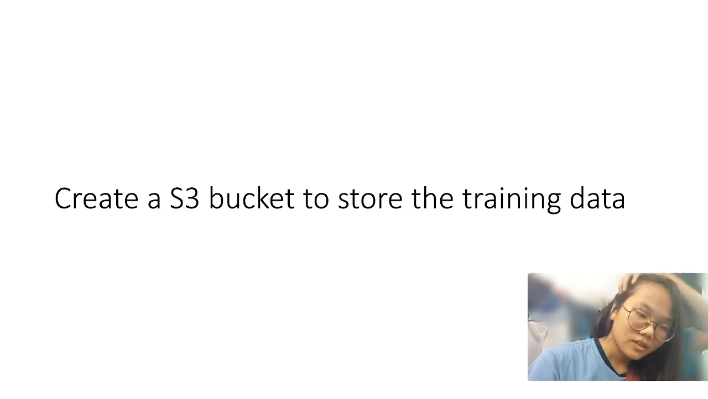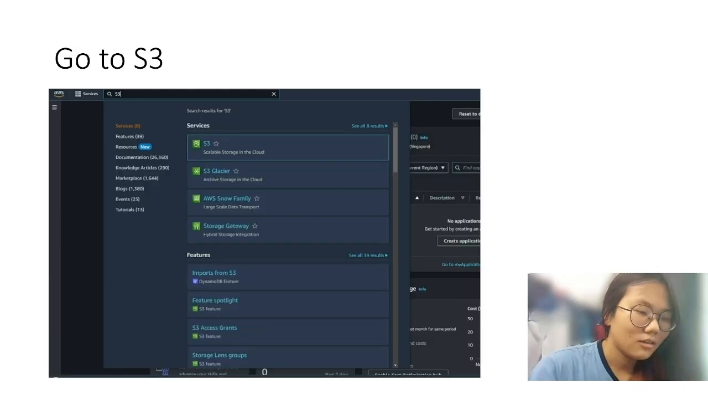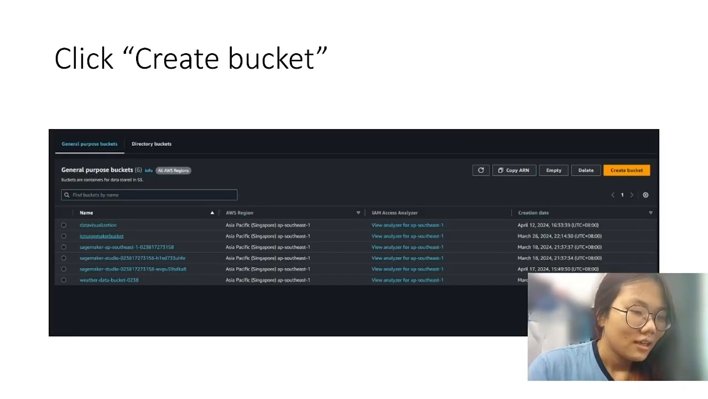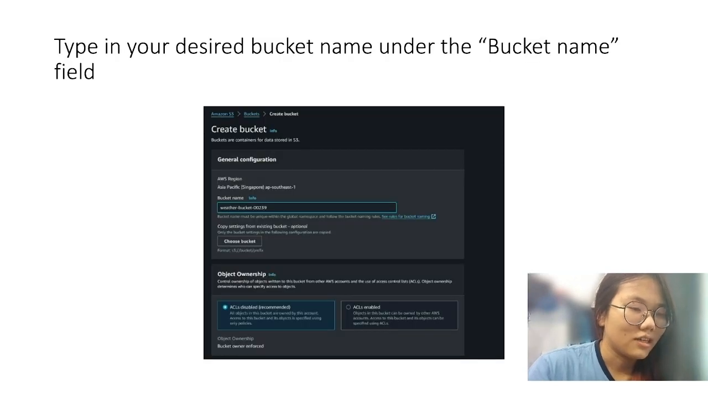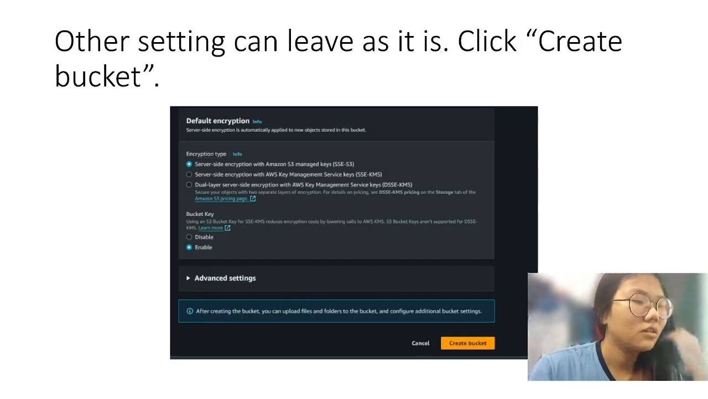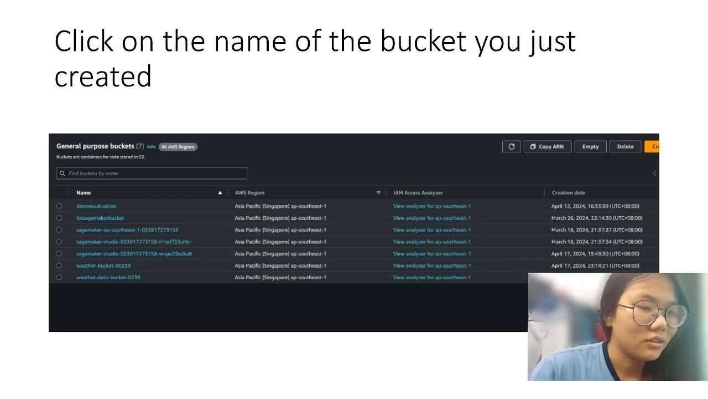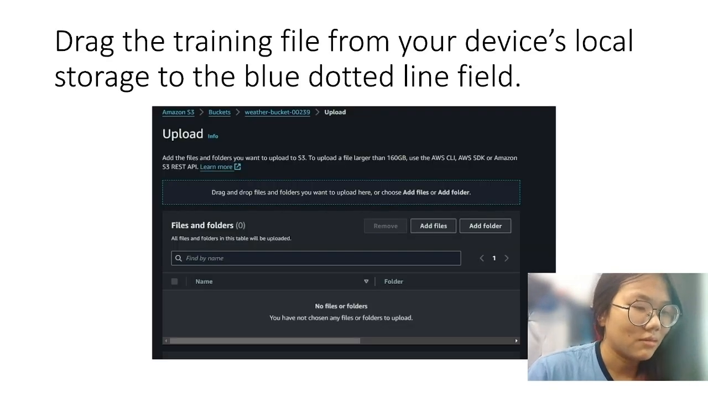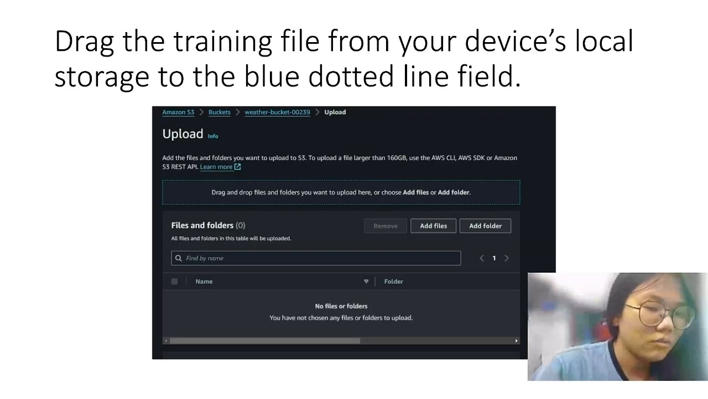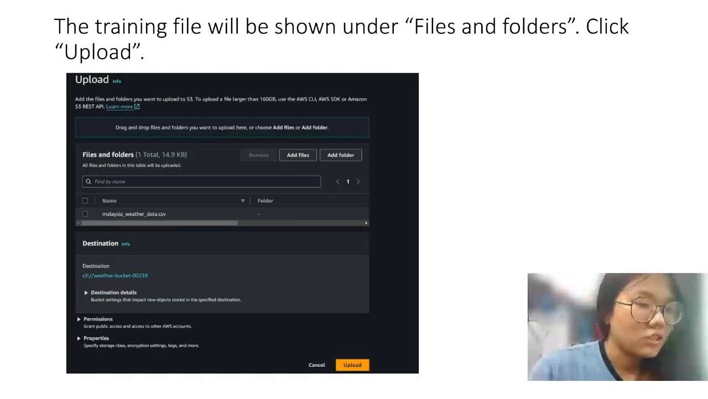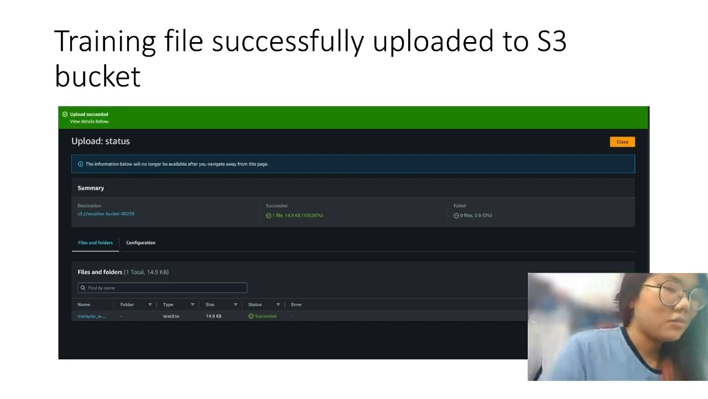Thank you. Now I will explain the system configuration manual. First is to create an S3 bucket to store the training data. Step 1 is go to S3 and click Create bucket and type in your desired bucket name under the bucket name field. Other settings can be left as they are. Click Create bucket and click on the name of the bucket you just created and click Upload and drag the training file from your device's local storage to the blue dotted line field. The training file will be shown under Files and Folders, then click Upload. The training file is successfully uploaded to the S3 bucket.